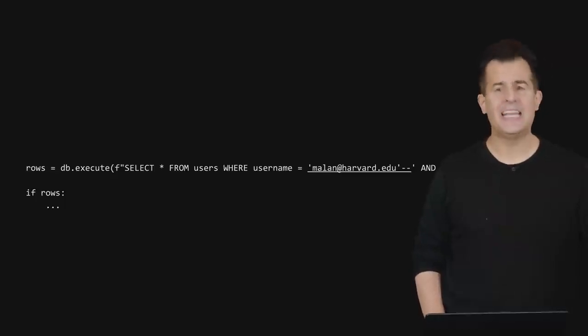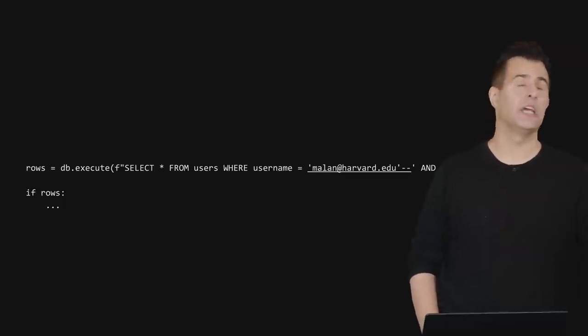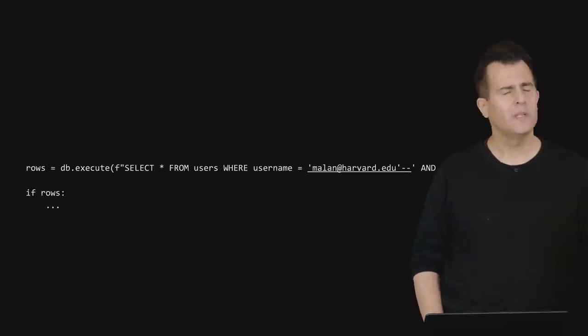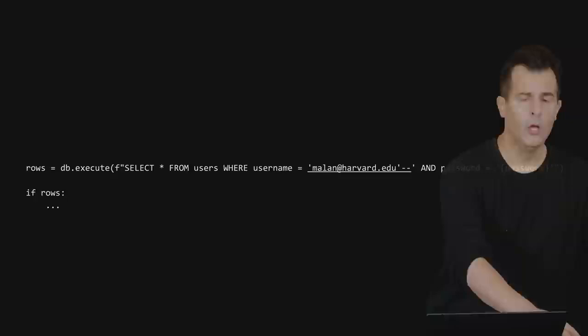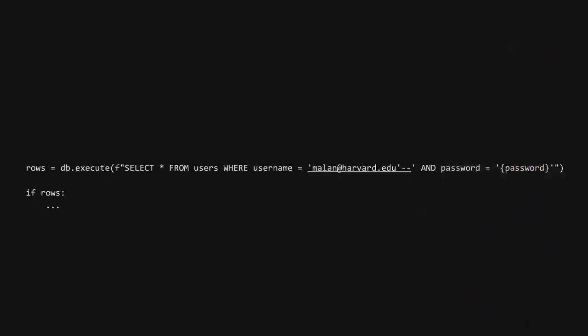And then I typed in dash dash. But recall that dash dash means ignore everything to the right. So it doesn't matter that there's another quote. It doesn't matter that there's an AND. It doesn't matter that there's a mention of a password. I have essentially tricked the database into treating the dash dash and everything after it as an ignorable comment.